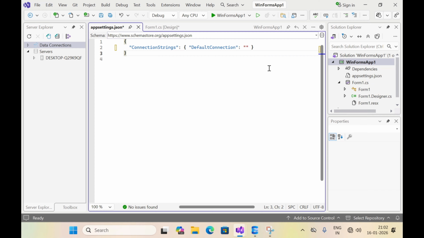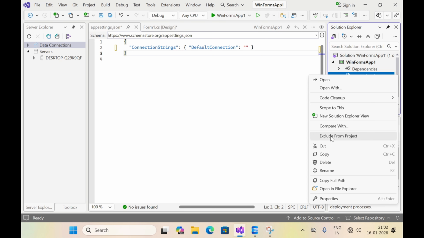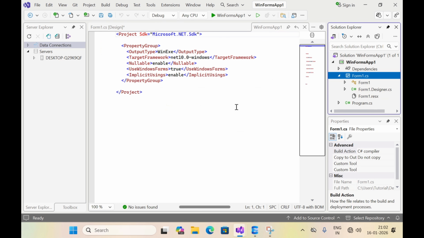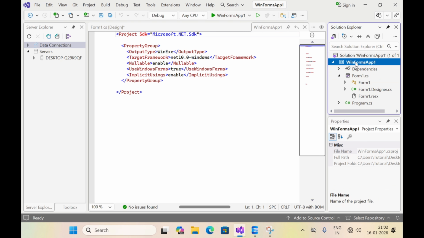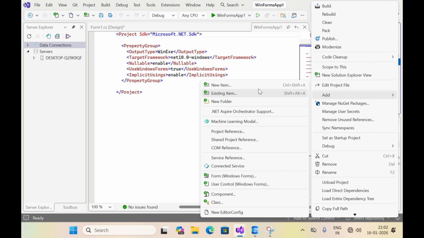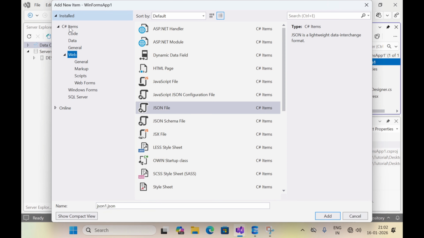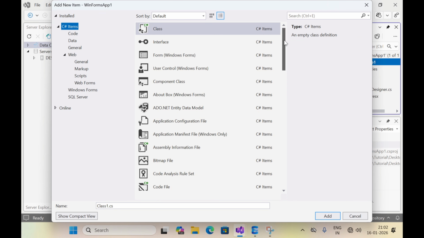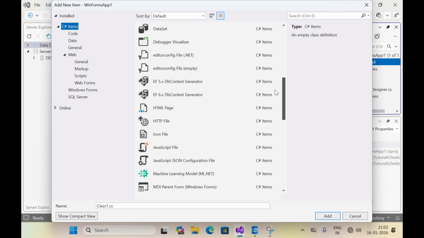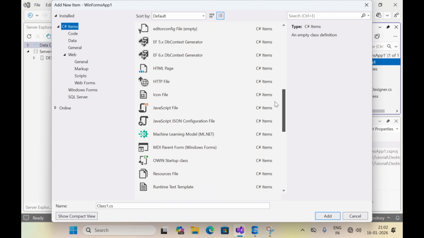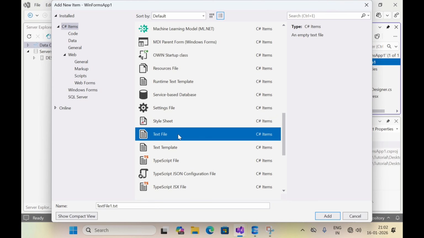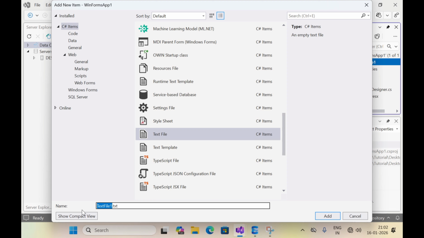The next scenario is when this JSON file is not available. The process is the same, so I will delete this JSON file, and select the project, right click, then click on add, then new item, and I will click on the C# items and select plain text. I will select this plain text and rename it to appsettings.json.